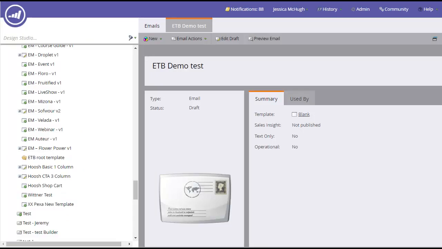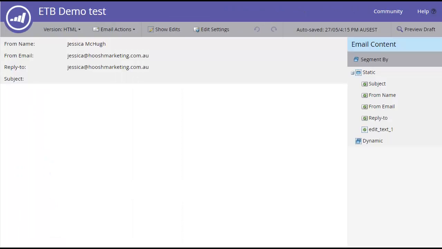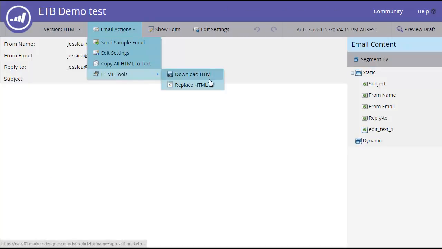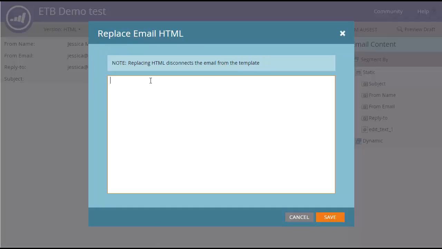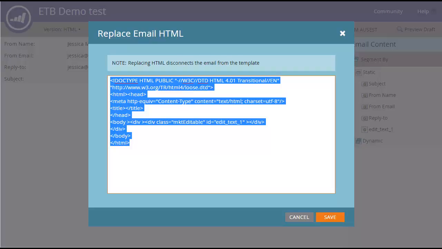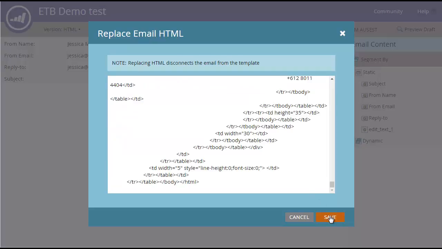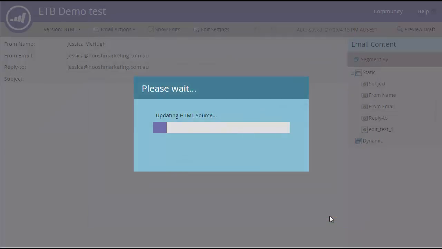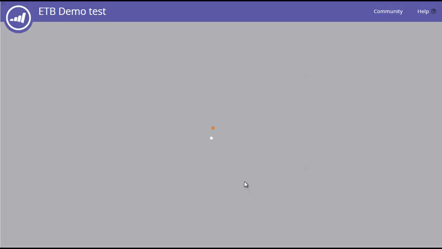Once a new email template has been created, simply click HTML Tools and then replace HTML. Just paste the copied HTML into the editor and click Save. Your email is now ready to use.